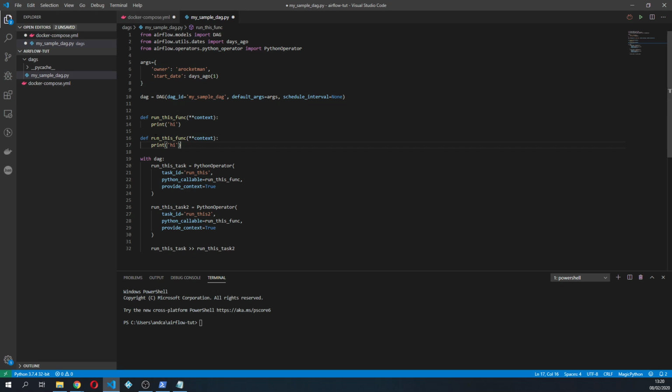So I'm gonna copy this one and I'm gonna call this always fail function. Always fail is fine. Gonna copy this here. So we're gonna pass a different Python callable to this one, and we're gonna say raise exception. Save it and go back to the Airflow UI.